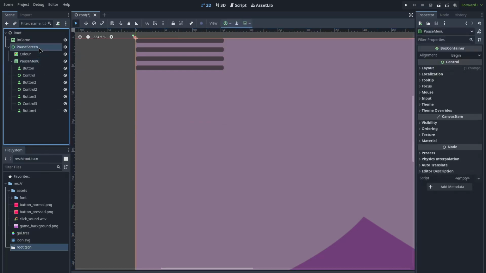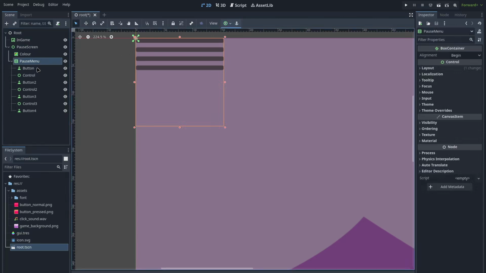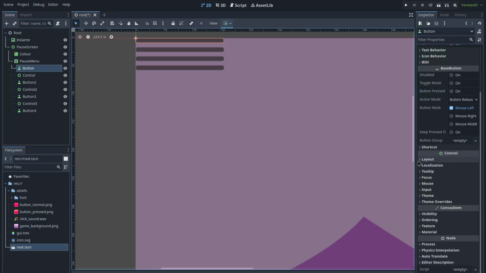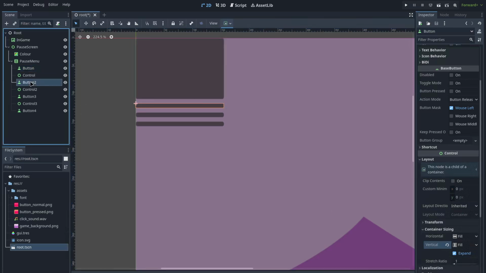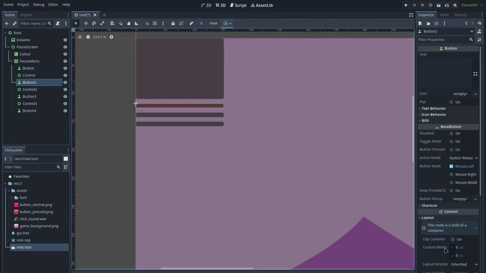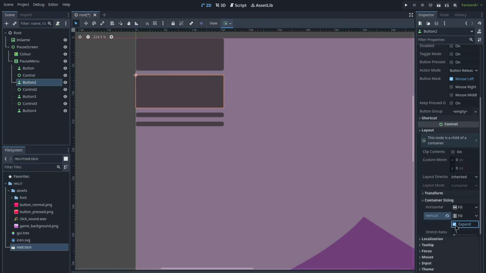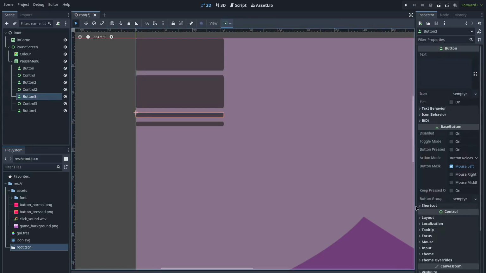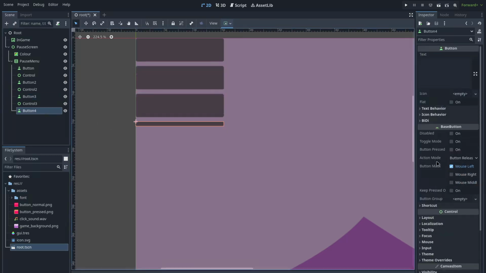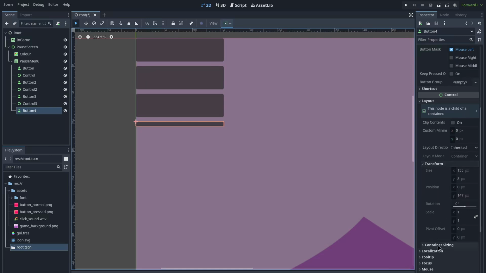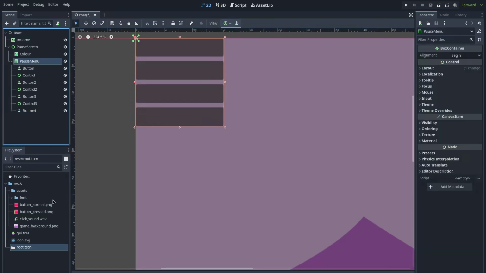So next, we want to make them look nice. First, we'll basically tell the buttons to expand to fill all the space that they have, so that later on we only have to change the size of this parent item, the pause menu, in order to set the button size. As you can see, while we're doing this, the buttons are changing the size and are kind of all of the same size, and equally fill up the whole pause menu container.